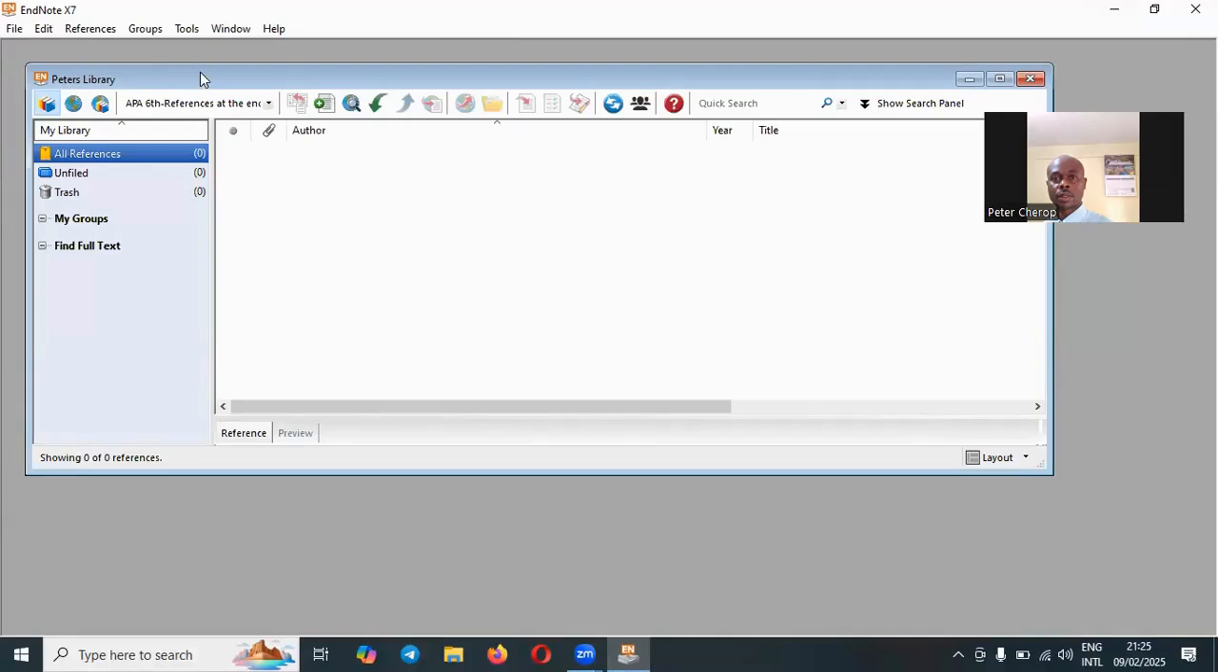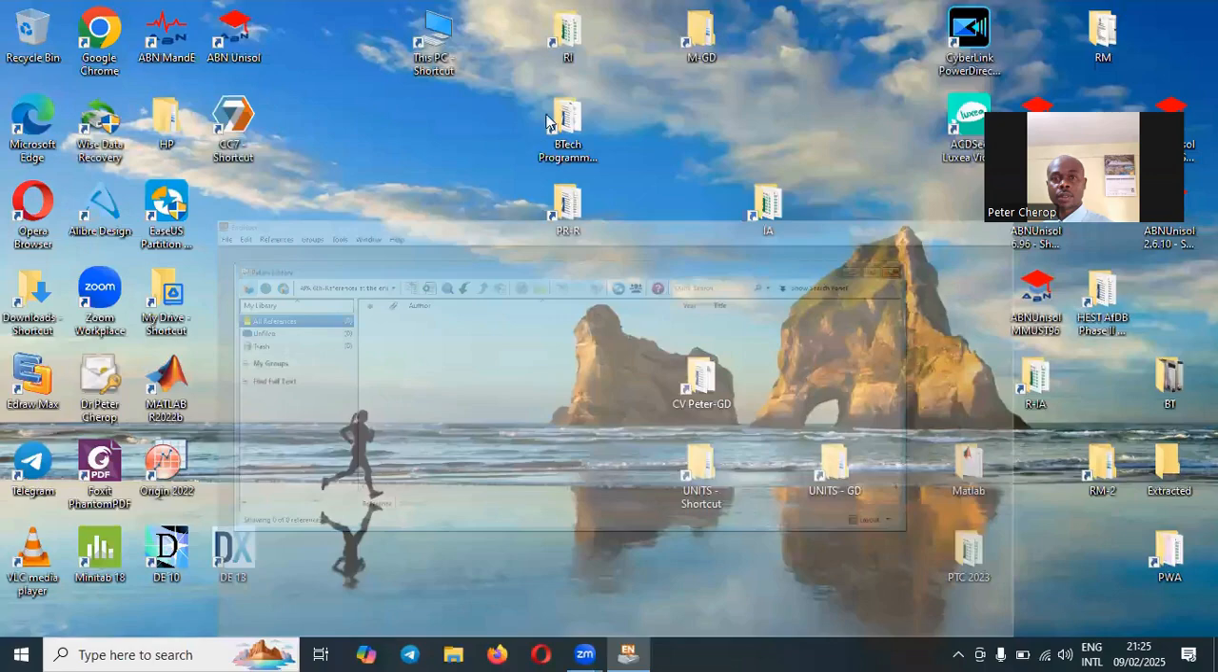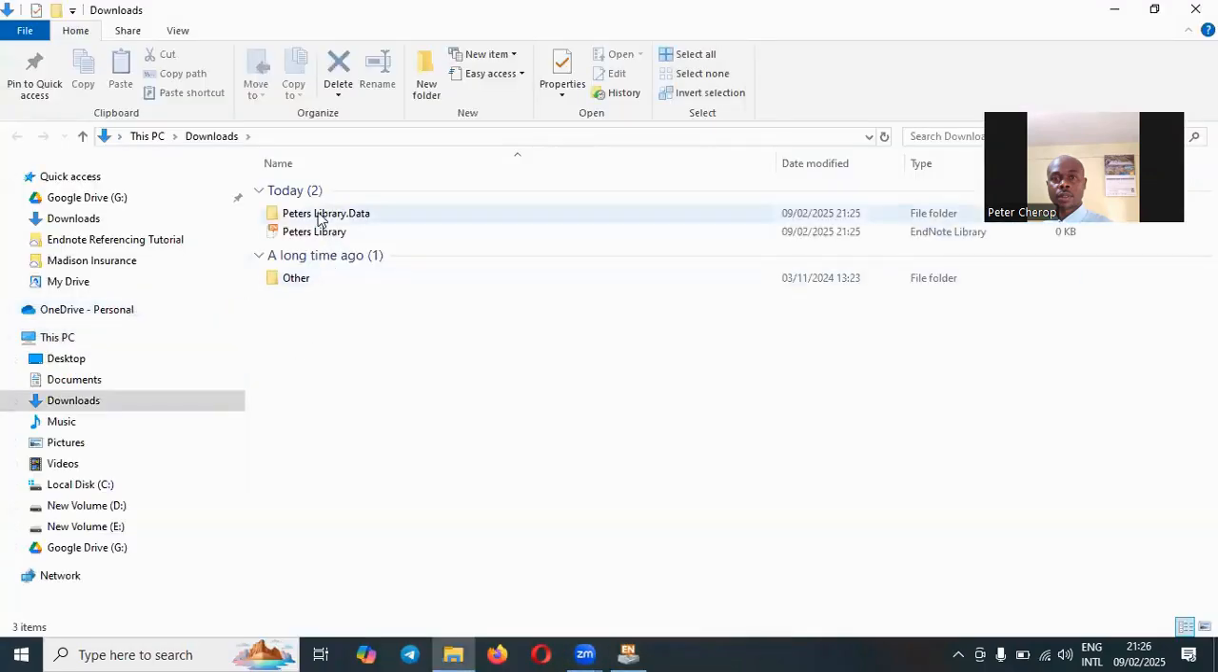It is completely empty. But before I proceed, I just want to confirm that indeed the file is located in the downloads folder. Now, I must also mention at this stage that this file is accompanied by another folder called Peter's Library.data. So these two must go hand in hand. You cannot have one without the other. This is where the database for the library will be contained. These are the two very important files and folders that you need.